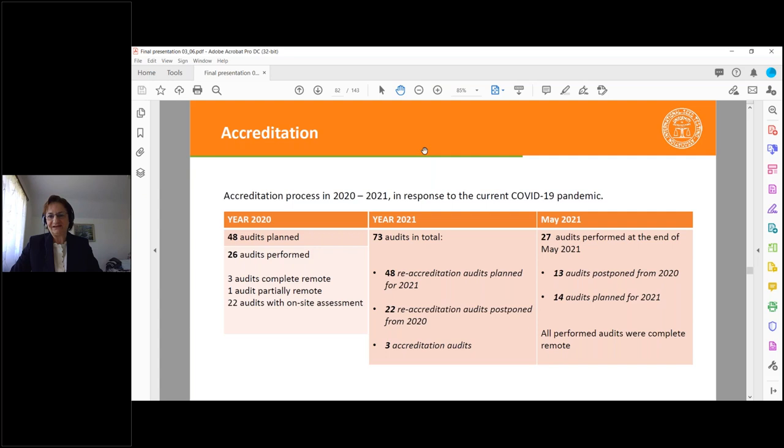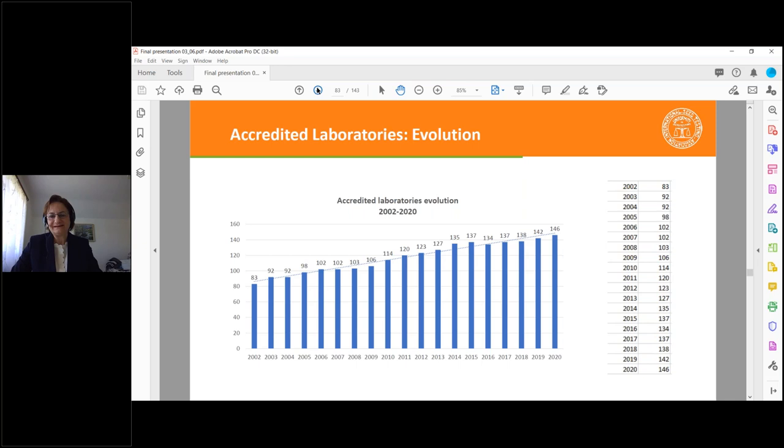At the end of May 2021, 27 audits were already performed. Of these 27, 13 are from the postponed audits from 2020, and 14 are already from our plan of 2021. All performed audits were completely remote. As already mentioned, we had to develop a new procedure on how to perform audits, and we use 3 licenses of the GoToMeeting tool.